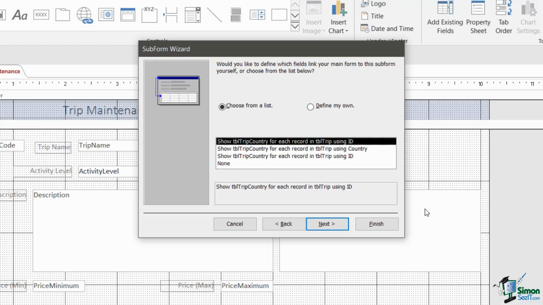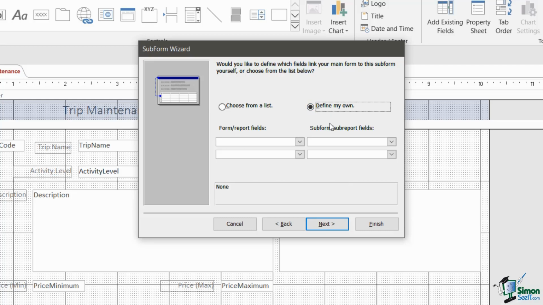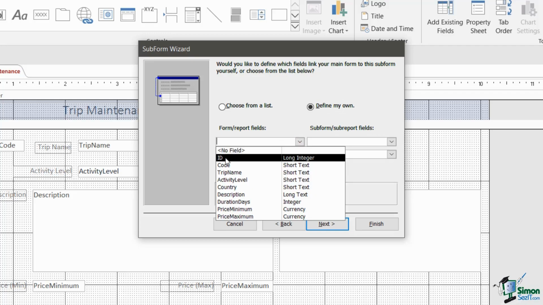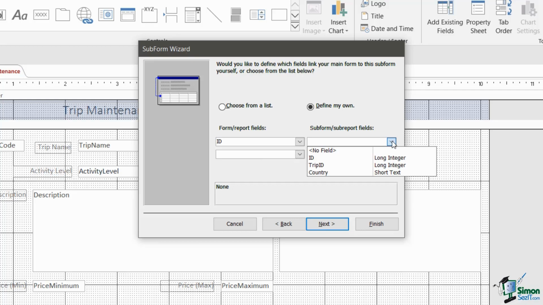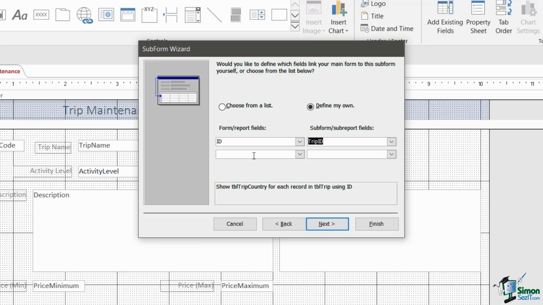And you can see it's given me a list there of things that I could link between the two. Alternatively, I could define my own. So in this instance, I'm actually going to define my own. And what I'm going to say is that the ID field links to the trip ID in the subform. So that's the ID field from trip maintenance links to the trip ID in my subform. Now, it's worth noting that you can go back in and change these in the property sheet if you want to afterwards, but this is a good starting point.